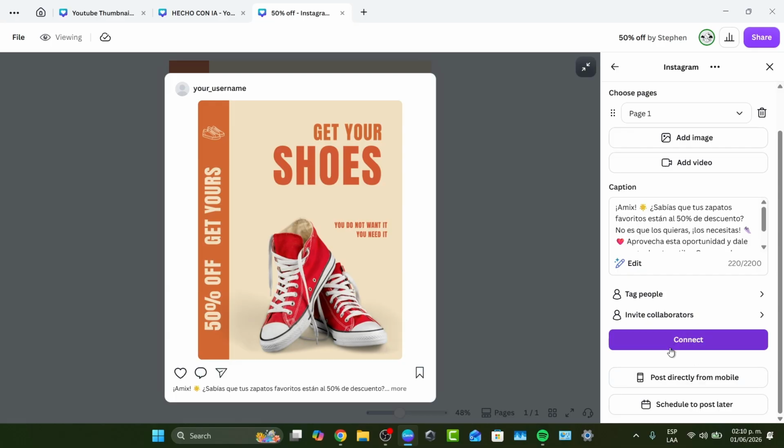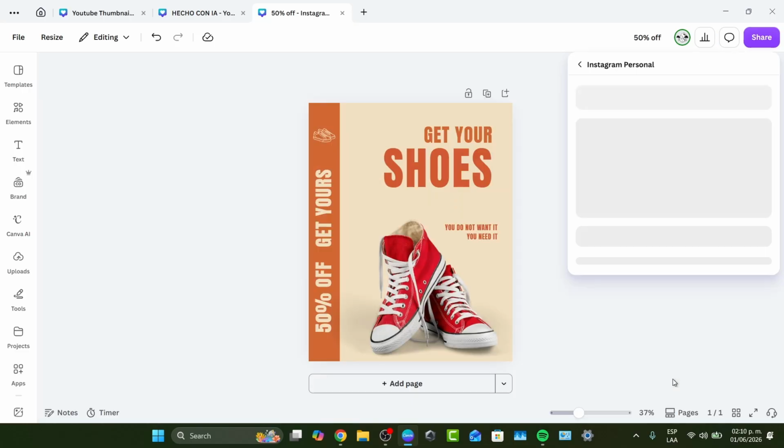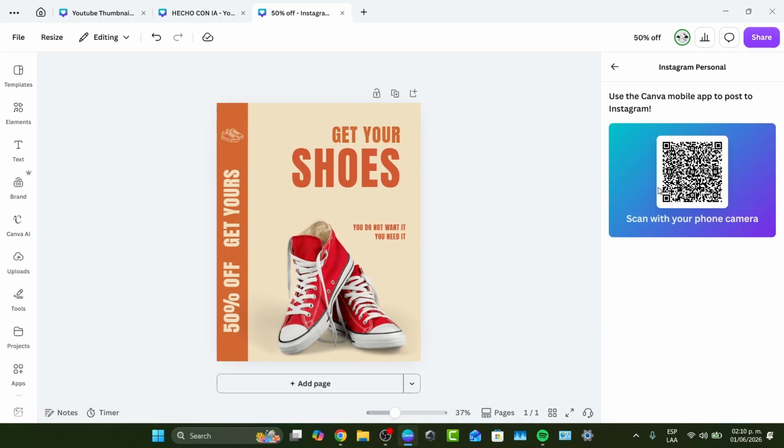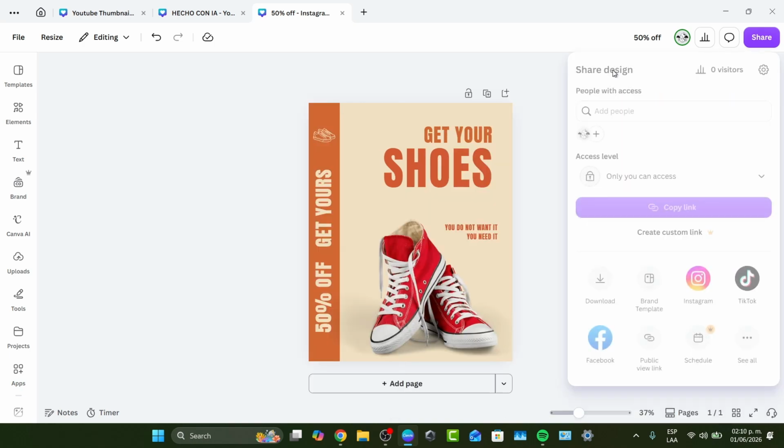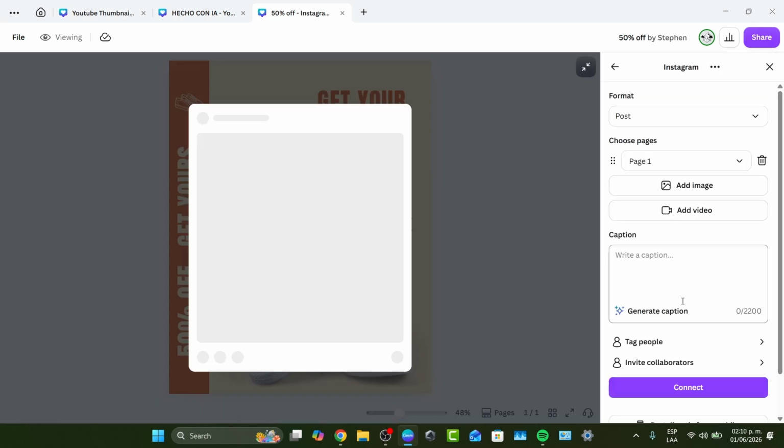In this case, I'm going to go for the element that says connect. If you want, you can even post directly from the mobile. What's going to happen here is that this will be sent to your Canva mobile application. So this will be sent to the Instagram account right away. So you don't have to do this from your computer.